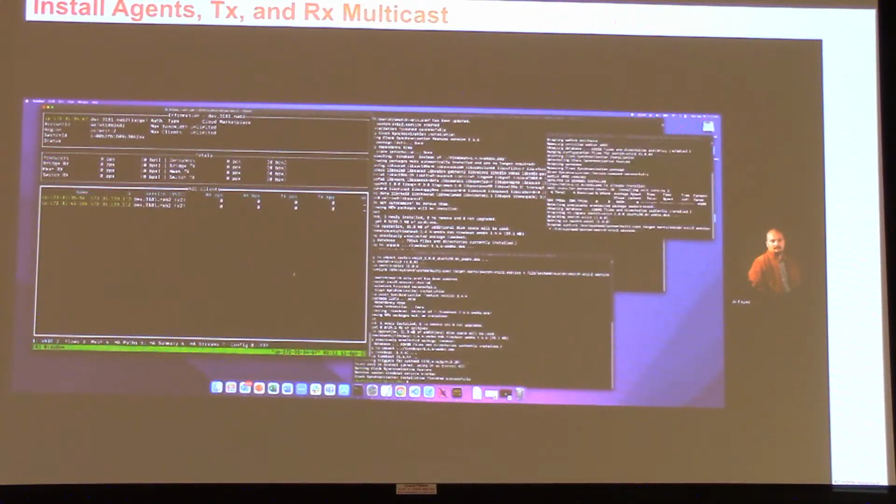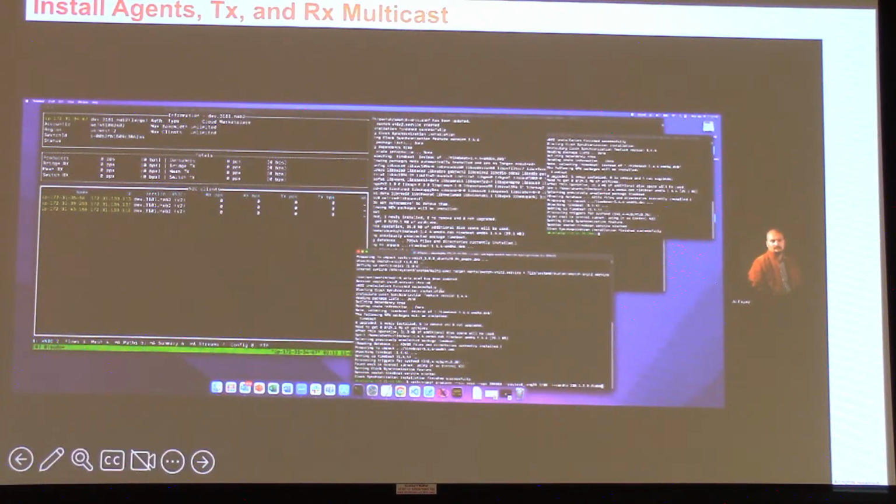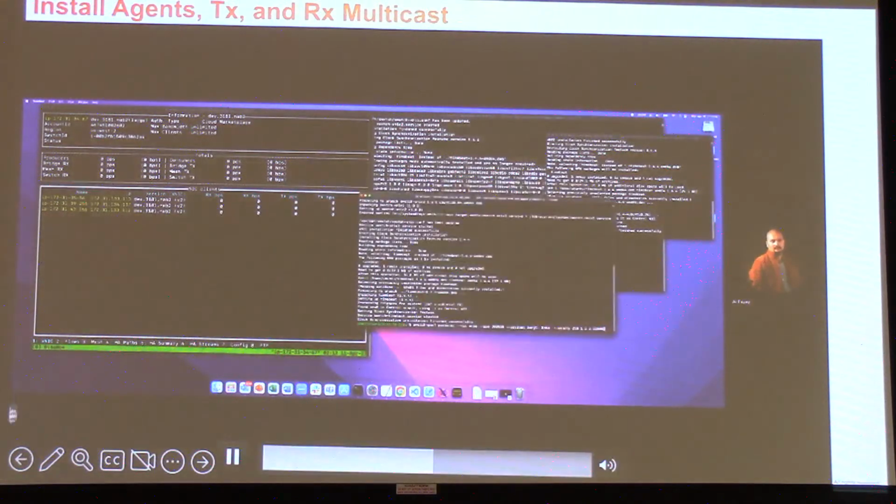So the agents are popping up on the left. This is agent 2. Now the 3rd agent is up and ready. So right there we have the switch set up, and we have all of our agents set up. Now we can do multicast. And that's the next step here.